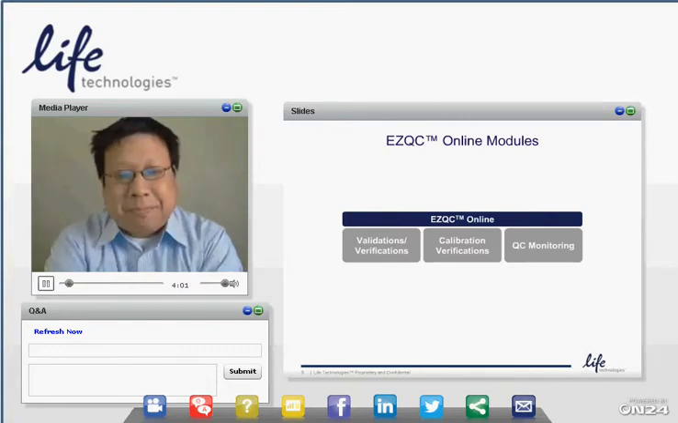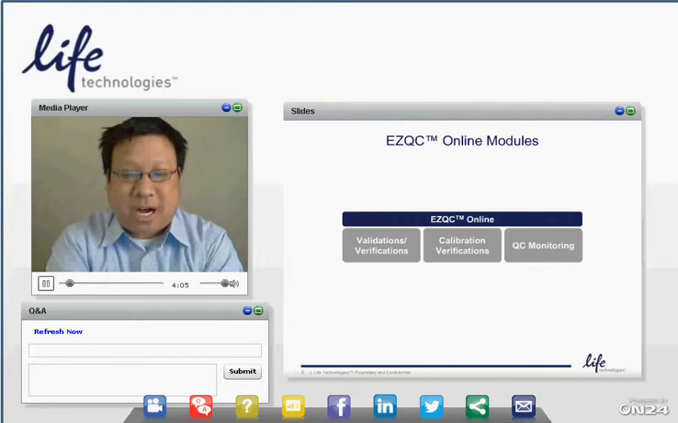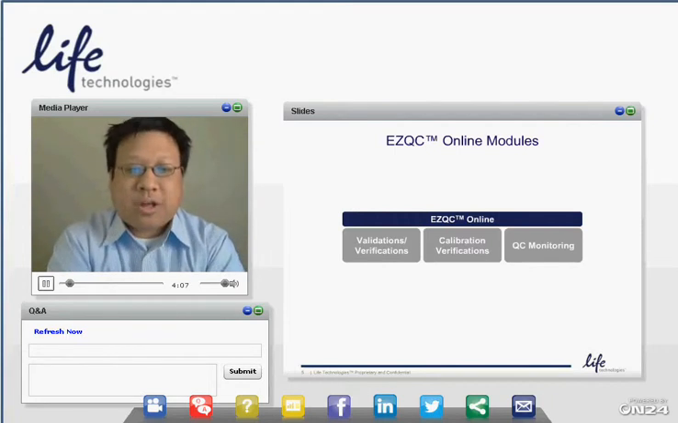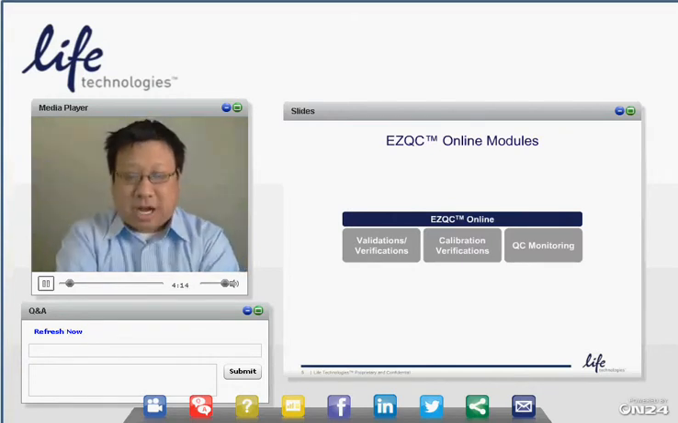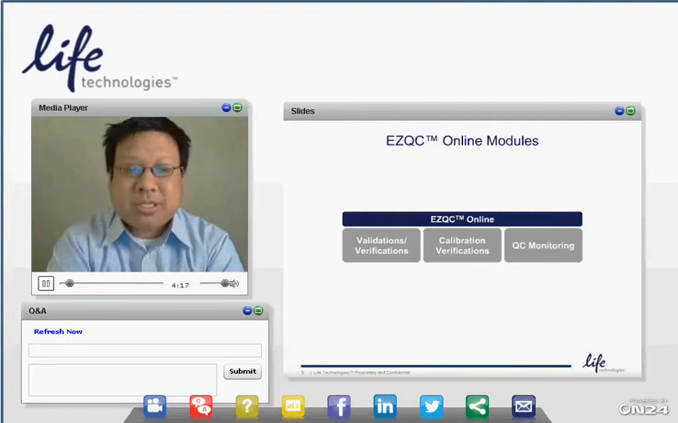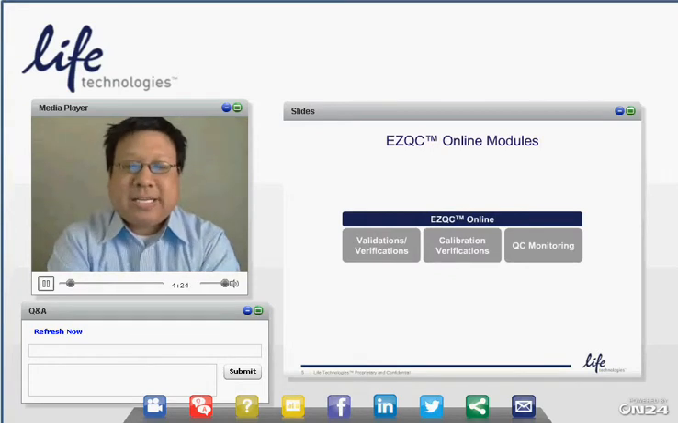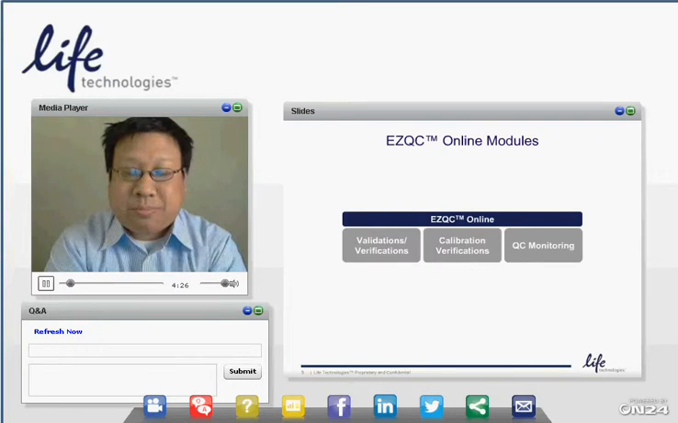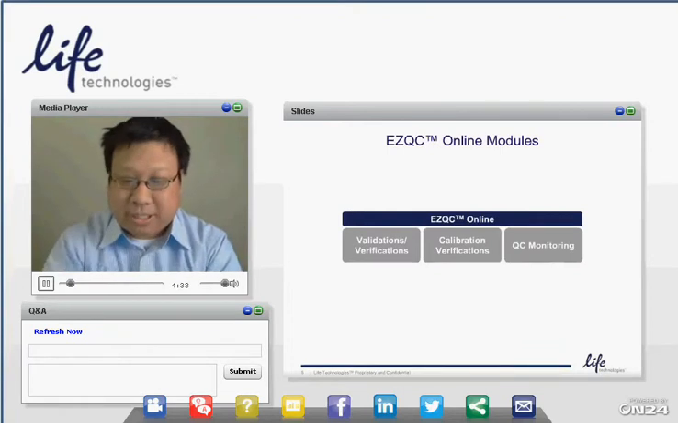So a little bit about this software that we've created. We created a software that goes through all these assay implementations and streamlines this entire process. When we look at this software, it breaks down into three modules. The validation verification, which was the assay implementation portion I talked about, the calibration verification, which is the maintenance portion, and then QC monitoring, which is monitoring the daily QC portion.